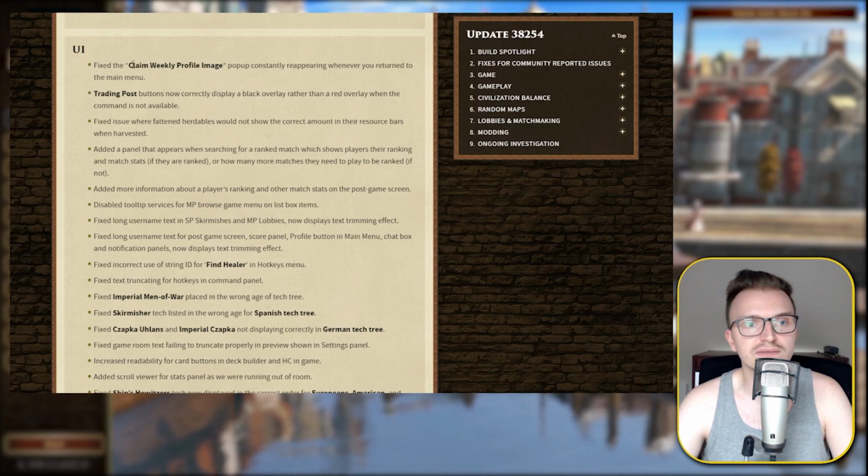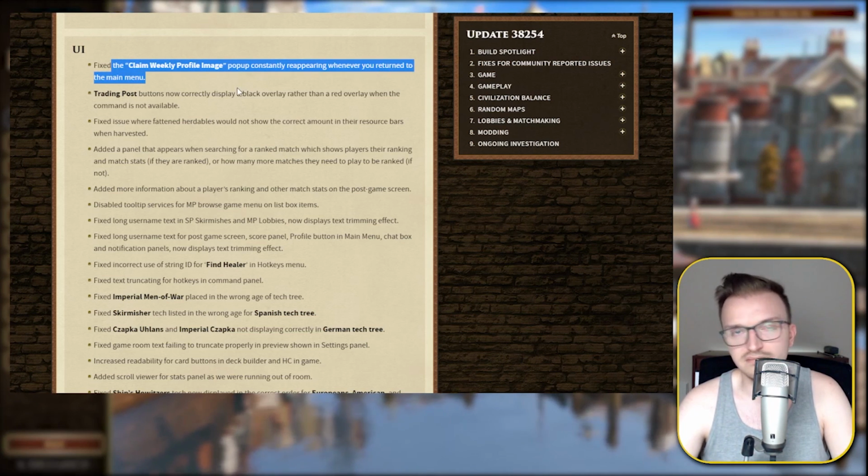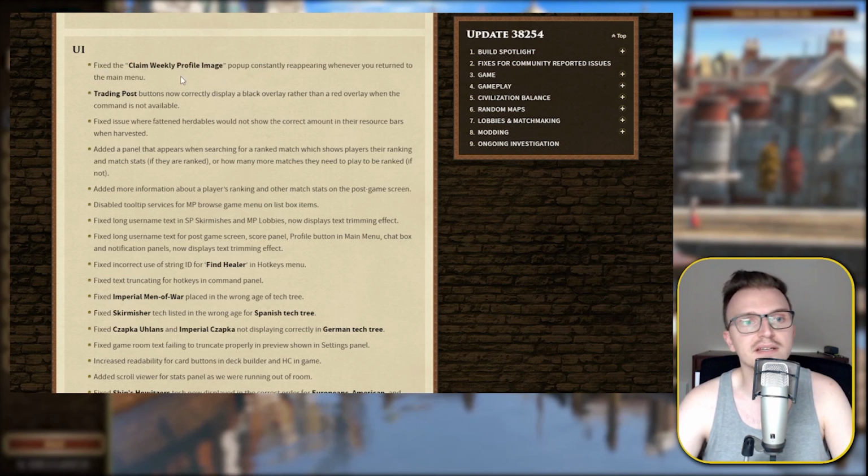Moving on now, this is a little bit more interesting. Looking at the UI: fixed the claim weekly profile image pop-up constantly reappearing whenever you return to the main menu. Yeah, I remember that being there annoyingly, and I don't know why it never went away when I actually claimed it, so that's good. Good change. Trading post buttons now correctly display a black overlay rather than a red overlay when the command is not available. Nice, I like that.